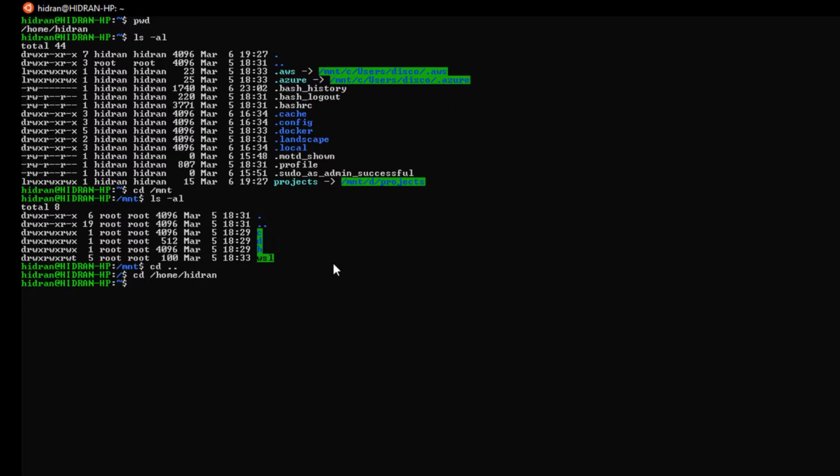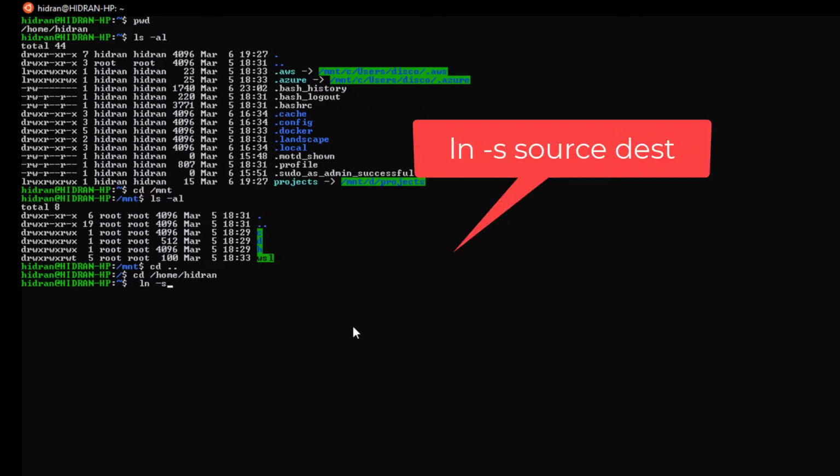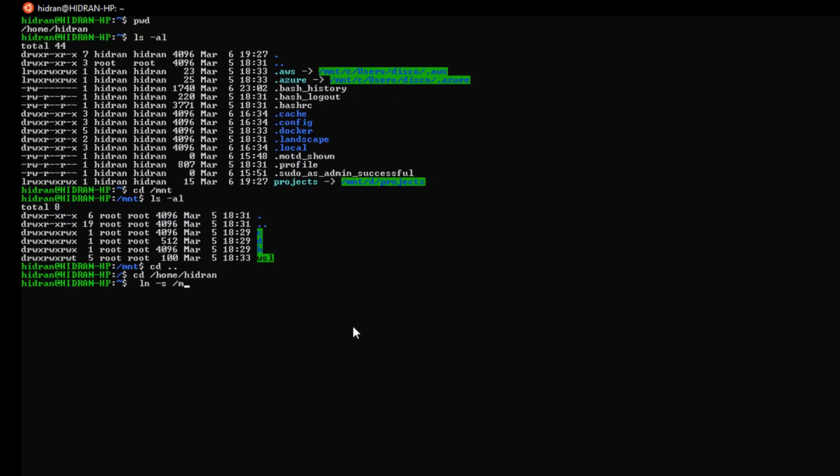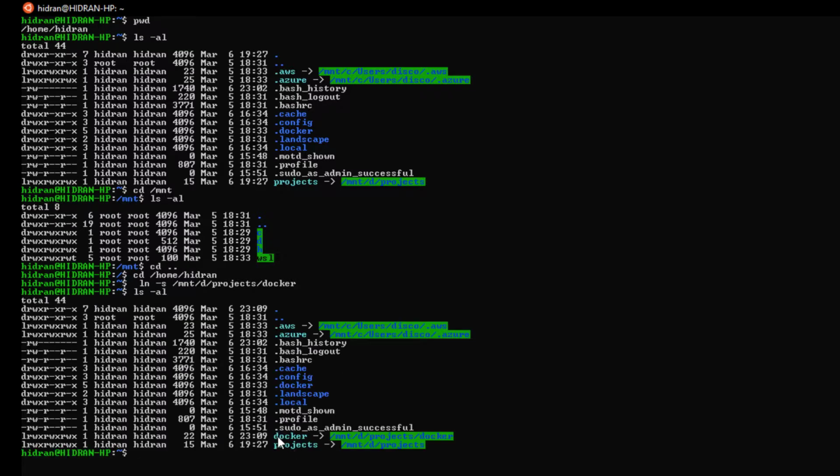But with a symbolic link, it's faster to get to that folder. So you create a symbolic link with, for example, ln -s, and then you give the route to the folder that you want to mount. For example, let's suppose that we want to mount D, then projects, and then Docker. Okay, let's type in ls -al, and you can see here that now we have Docker here.